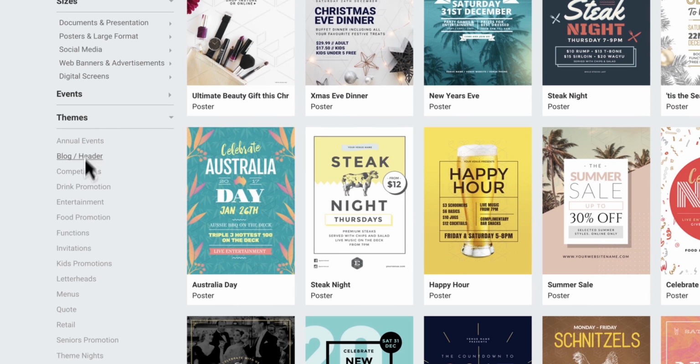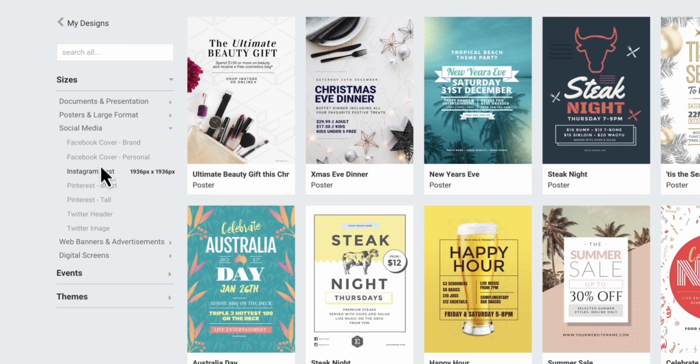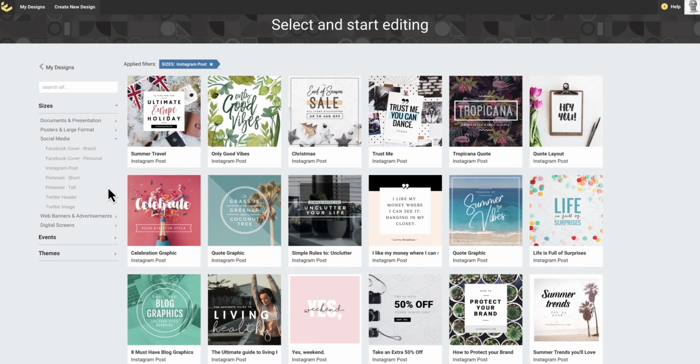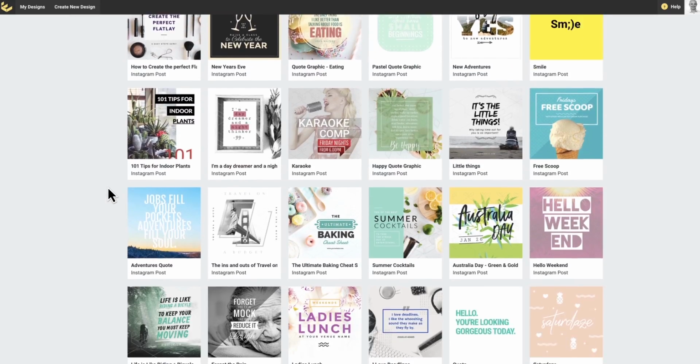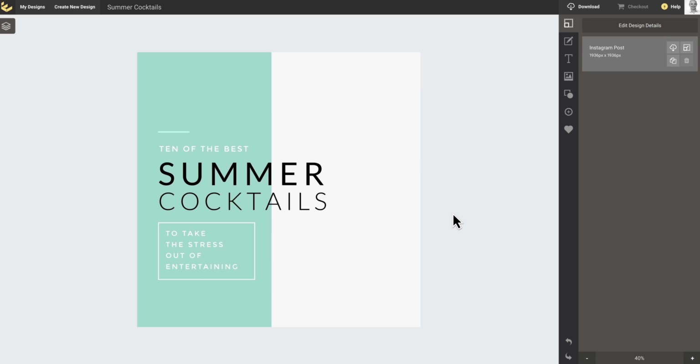But today we're going to be creating an Instagram graphic. So let's go to sizes, select social media, and click on Instagram post. That's going to bring up all the Instagram templates. Scroll down until you see a template that you like the look of. Once you have chosen a design, click the thumbnail and it will open in the Easil editor.